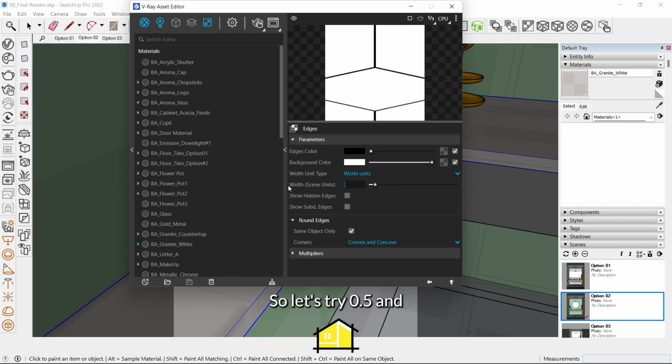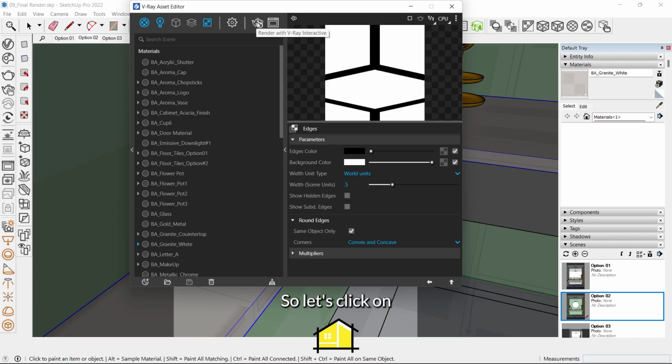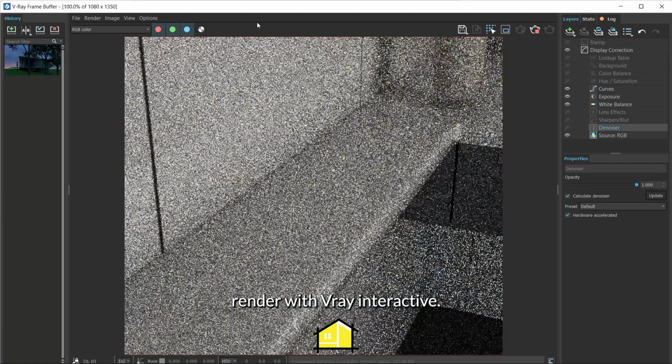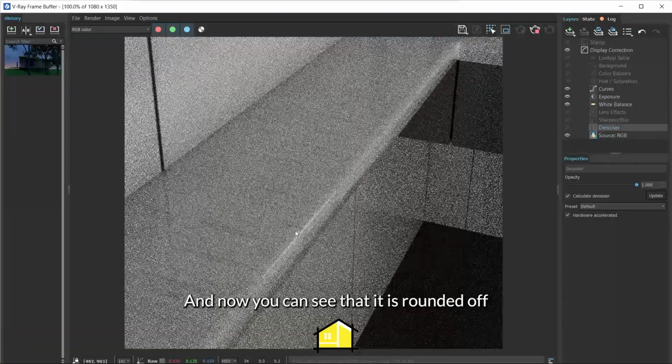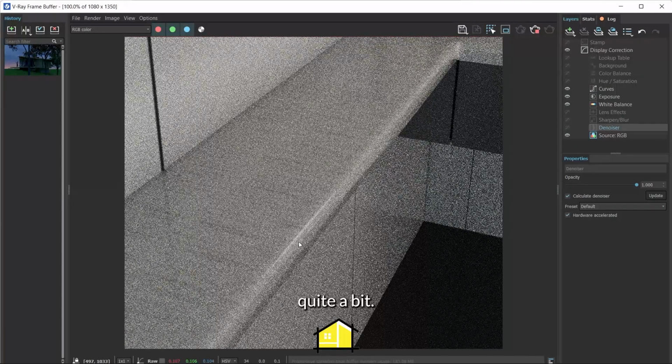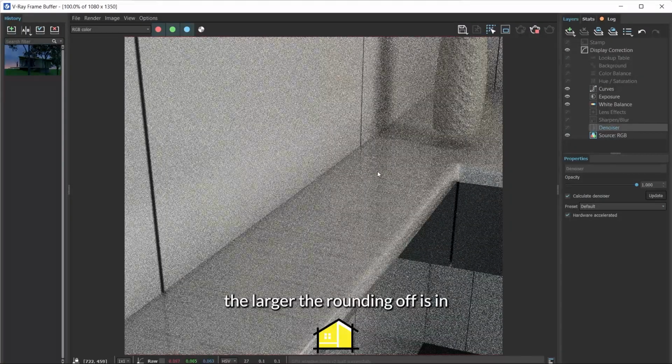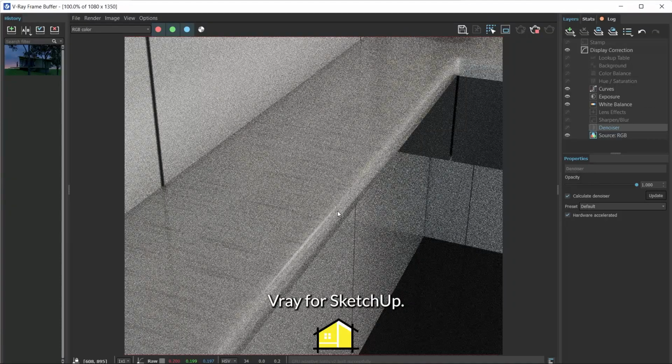So let's try 0.5 and see how much of an effect it has on the render. So let's click on render with Vray interactive. And now you can see that it is rounded off quite a bit. So the more value you give, the larger the rounding off is in Vray for SketchUp.